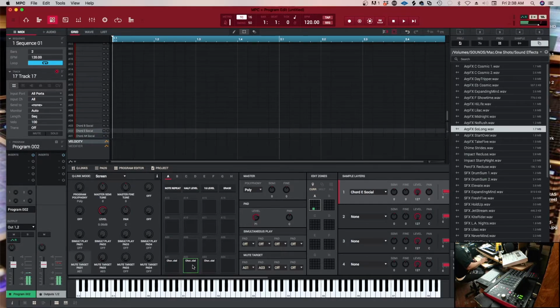Then for pad two, I had to choke out one and three. And then for pad three, choke out one and two. Now it's in poly. The overall is in poly. However, I can go to mono and that would pretty much do the same thing. And you know what? Let me check something real quick. Mono.